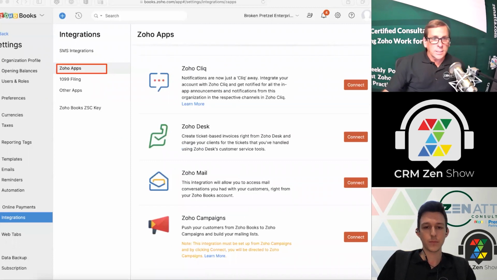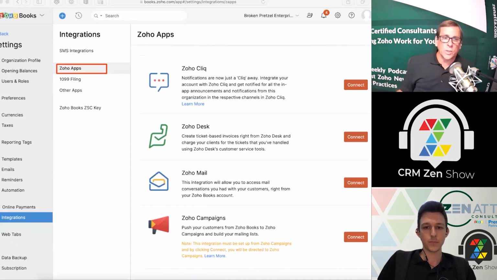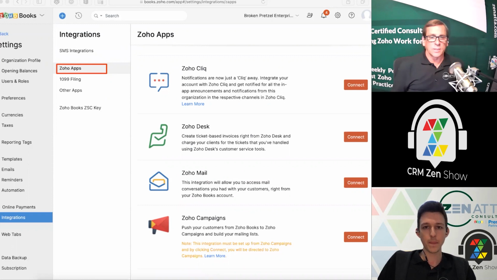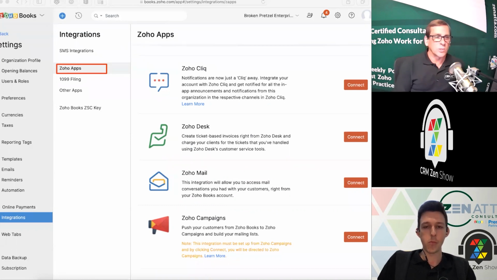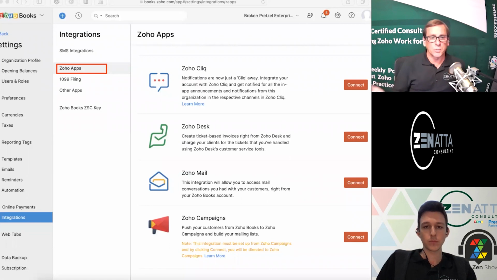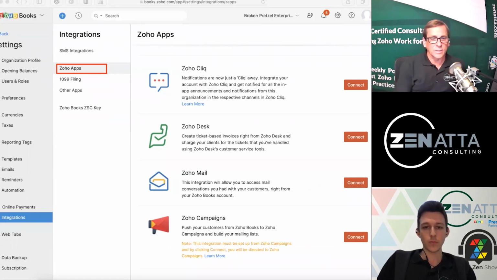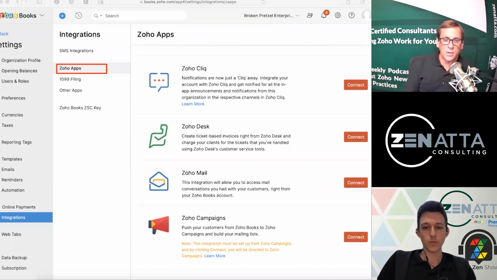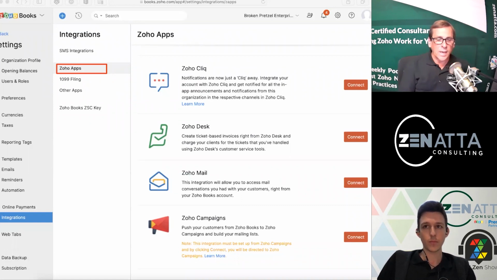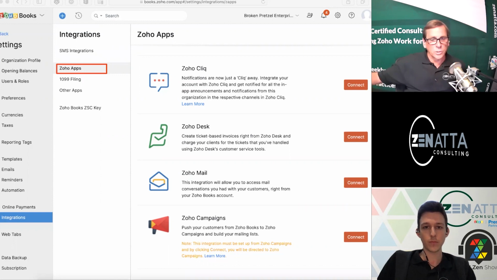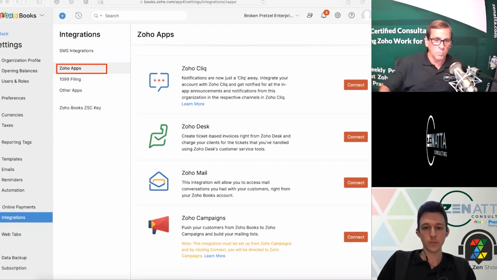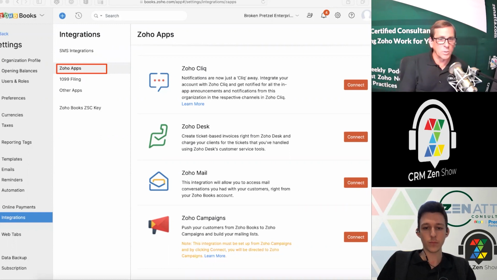And then you've got Desk. You can have tickets in Desk that tie into us. So all of your clients, or all of your customers inside of Books, will sync with Desk. Zoho Mail, easy integration for sending that out right from your Books account. And then Zoho Campaigns. This is an integration you want to do over from Zoho Campaigns to Books. Basically, again, pulling in all of your customer information.